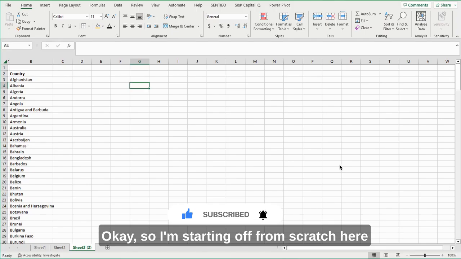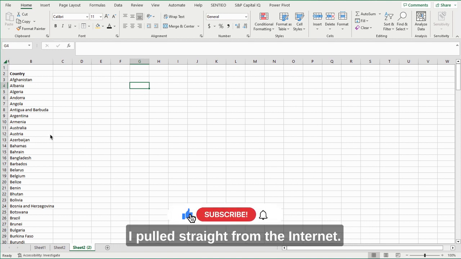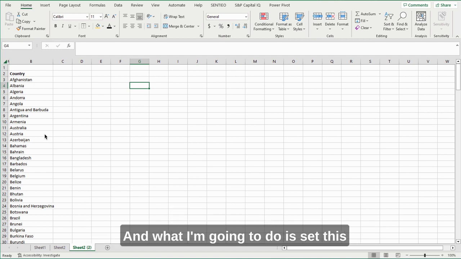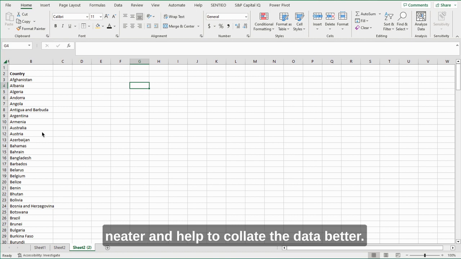Okay, so I'm starting off from scratch here with only the names of each country that I've pulled straight from the internet. And that was just a simple copy and paste job. And what I'm going to do is set this up as a table format, which will make it neater and help to collate the data better.